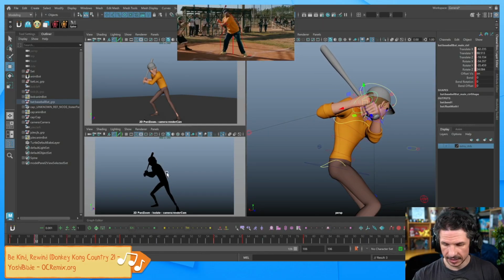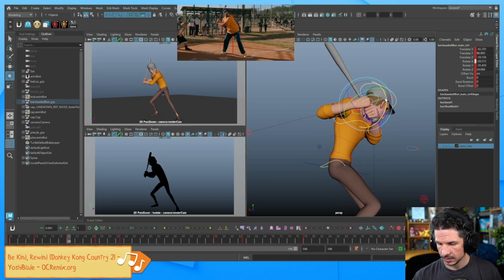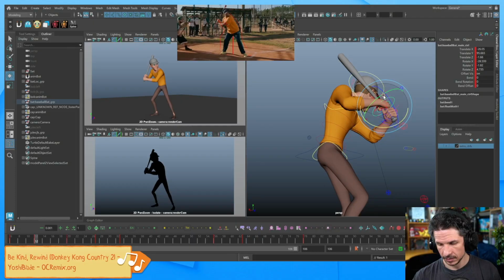So one thing I was noticing is as I look at the elbow, it goes down and then it was going a little bit up. So I want to keep that hand going through there. Down.